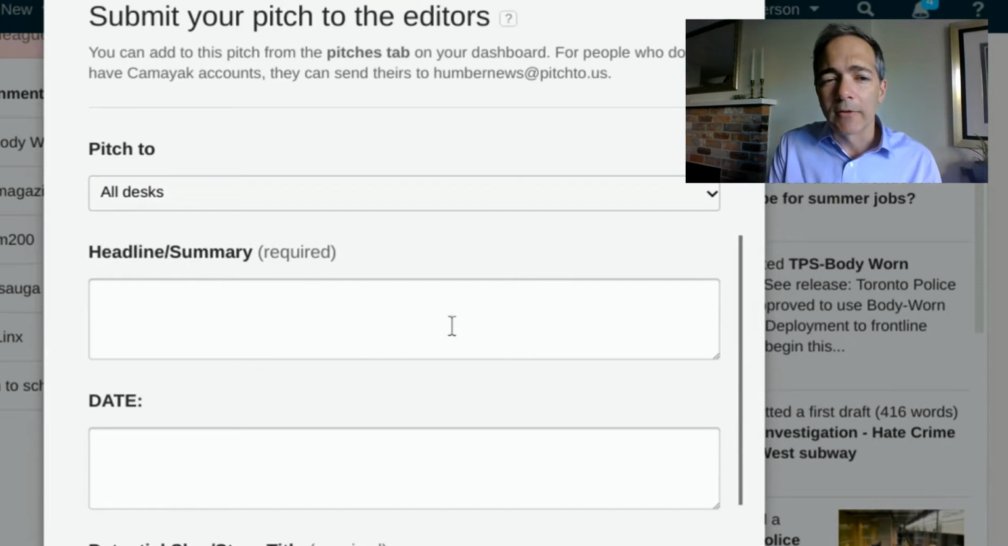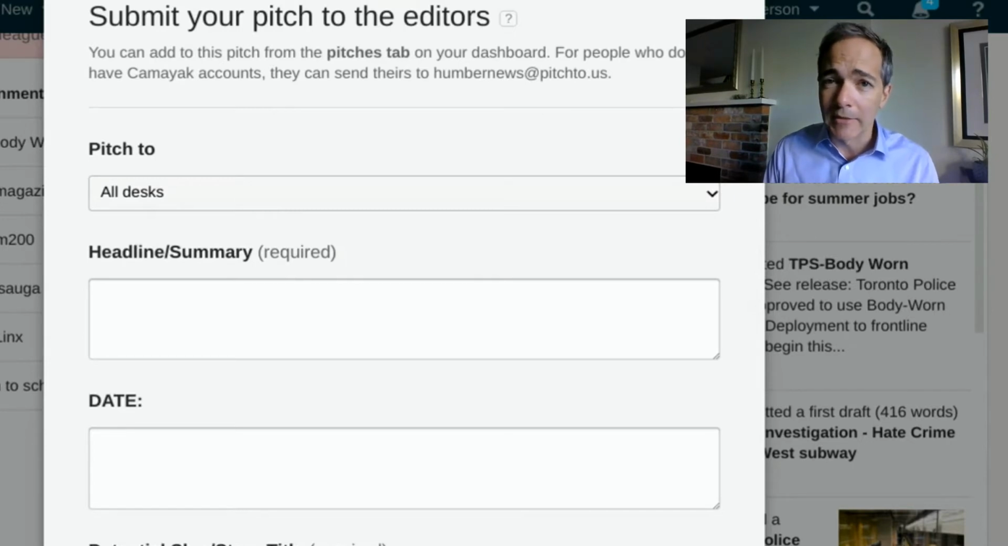One thing I should point out is the pitch to all desks. Right now, this is set up to send your pitch to all desks. And what that means is that everybody in a position of editorial oversight in Humber News, Humber, etc., the magazines, all the courses would get your pitch. That is great if you have just a story you've heard about and you think Humber should do.